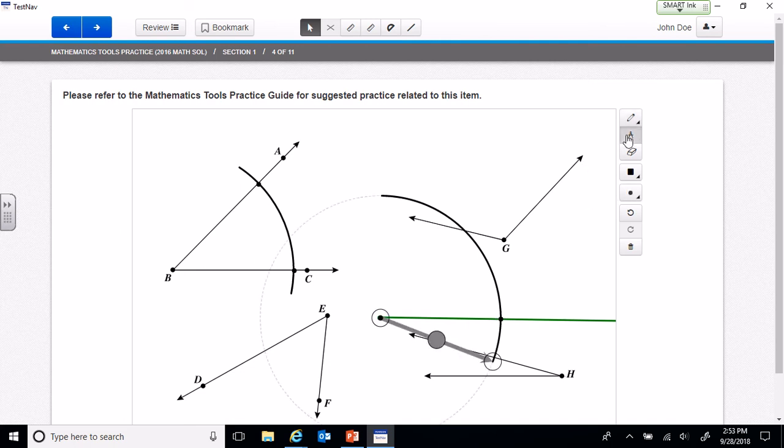And I'll go back to my compass. So the next step is to place my compass at one of the intersection points on the side. So I'm going to put it at this point, and I'm going to adjust my setting so that the pencil would go through the other intersection point. And to show that I've done this measurement, I'm going to put a little arc right there.